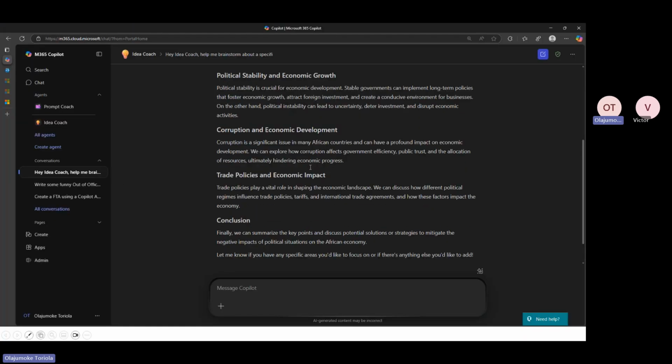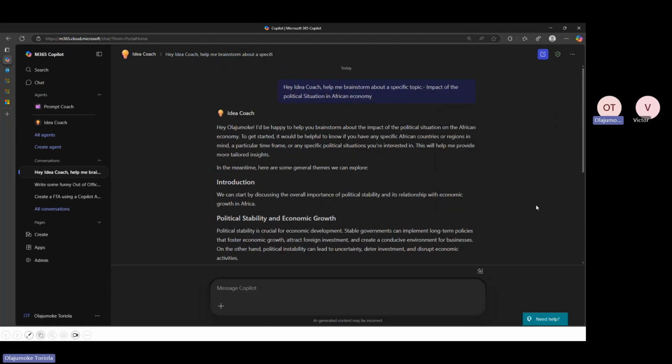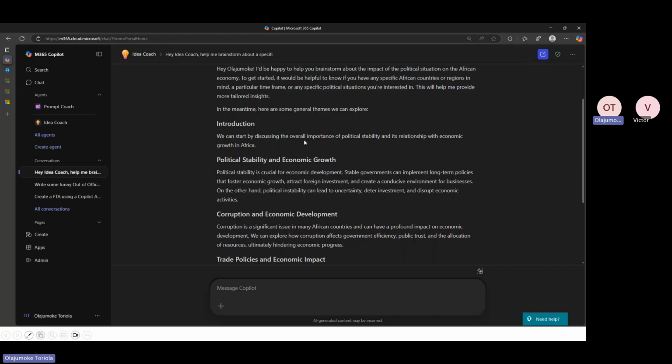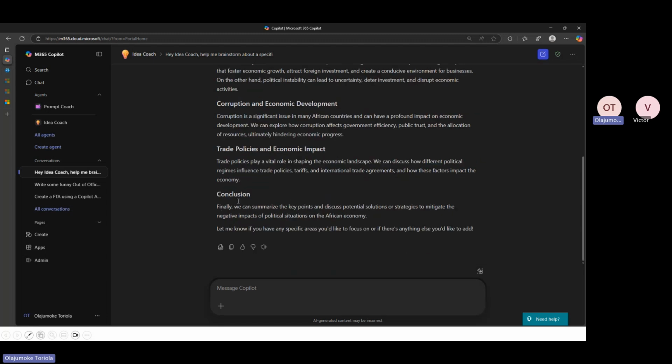So you can see now for the idea coach, it gives me this, just me trying it. He said he can help me brainstorm about the impact of political situation on African economy. So he asked me that. We can start by discussing the overall importance of political stability, then corruption and economic development. Then it gives me trade policy and economic impact, and then a conclusion. If I need more, this is an agent that is working with me, and we're brainstorming.